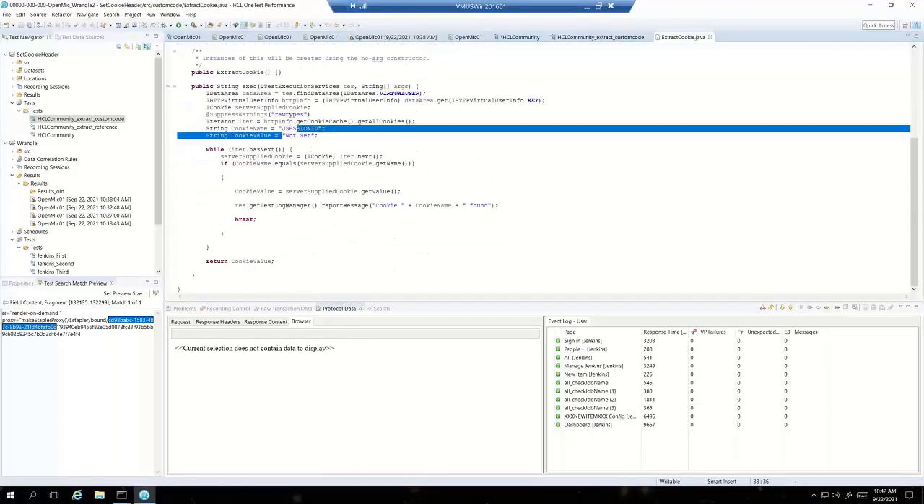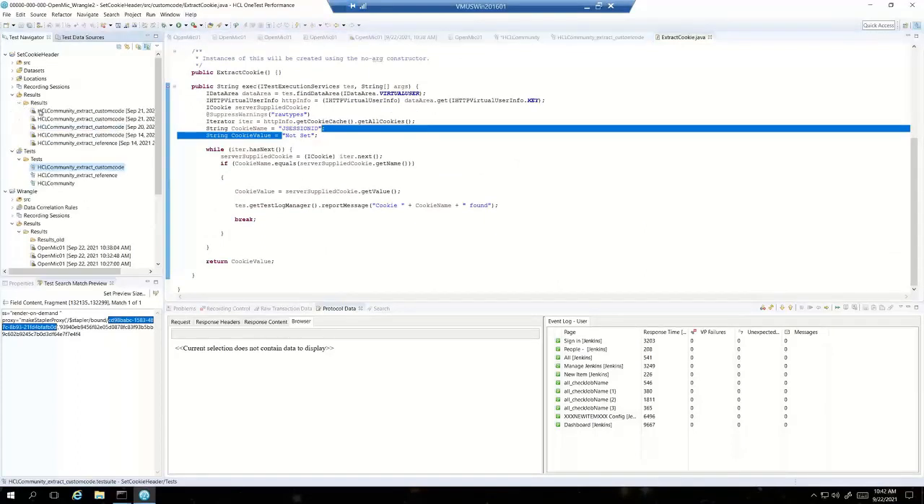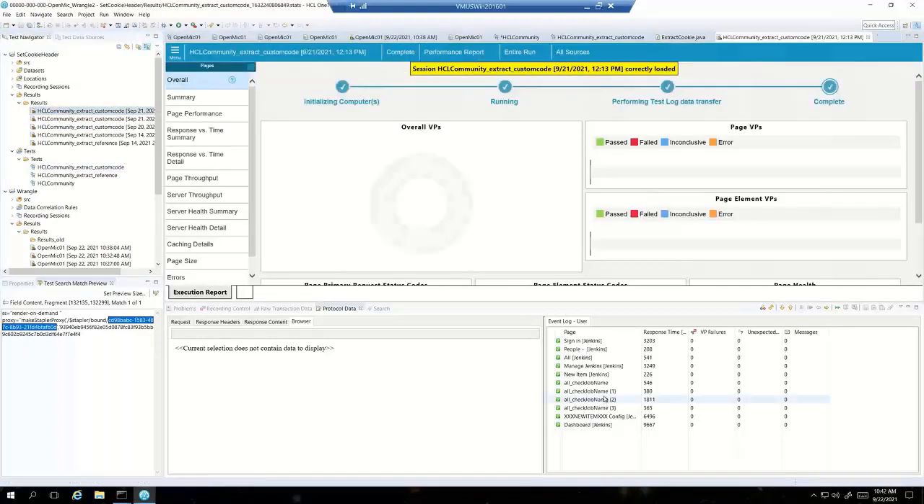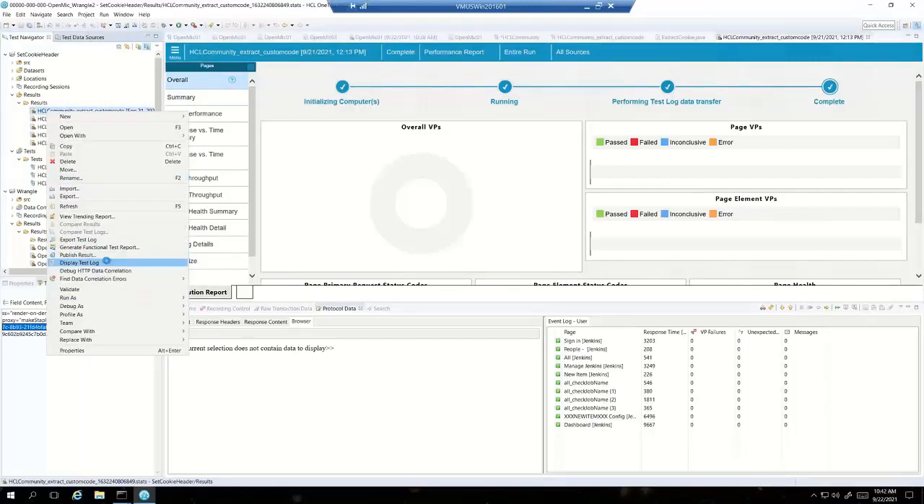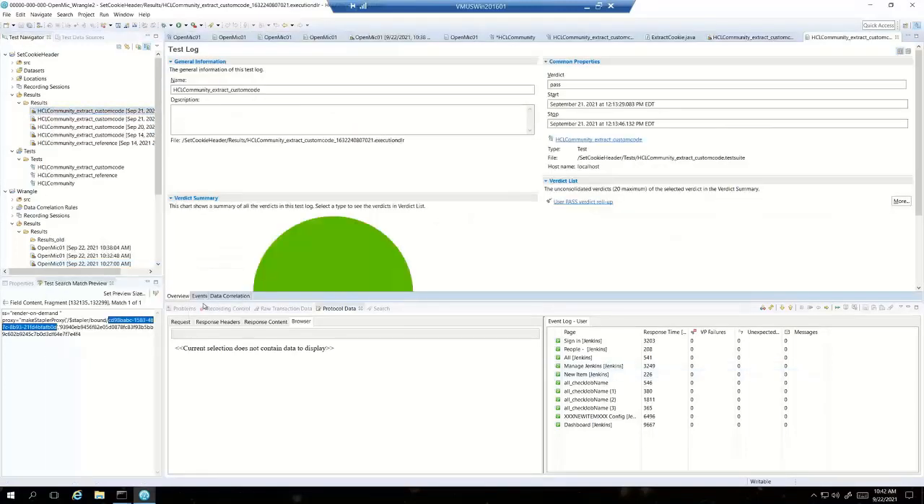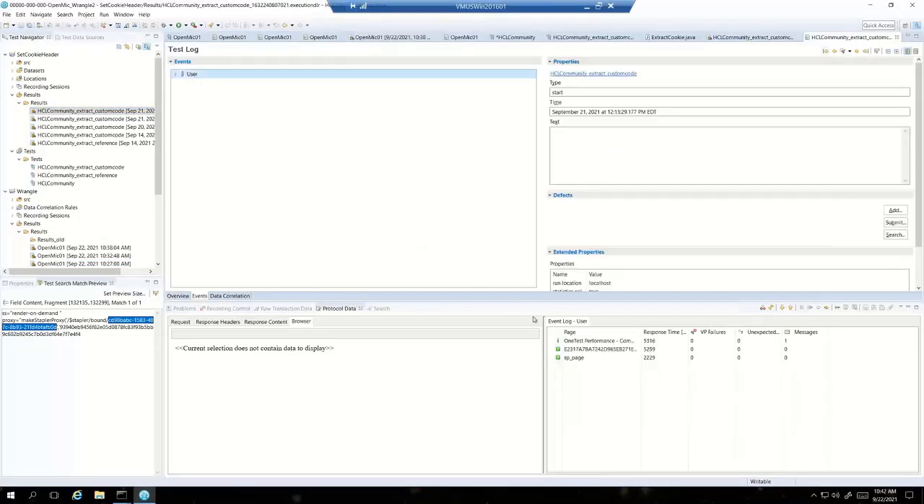And if you look at the code, it grabs, in this example, the JSESSIONID, and it'll test log it. For demo purposes, I substituted the JSESSIONID from custom code into the page name just to verify it worked.